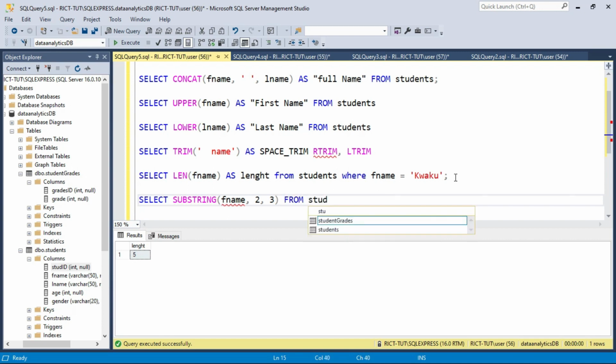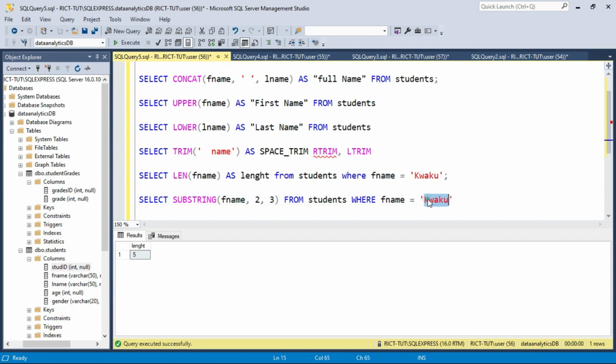So from the students table, where f name is equal to Kwaku, so you have to provide a value for it. Let's see the output. Okay, so you see that it has extracted from the second position, the second character is W, and we told it to select only 3 characters, so WAK. So substring is used to extract characters from strings.